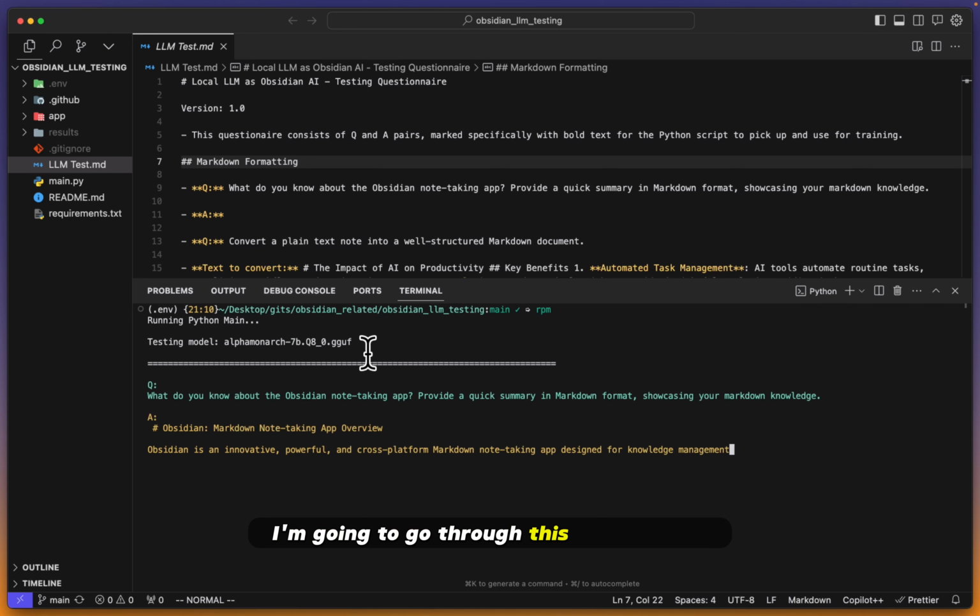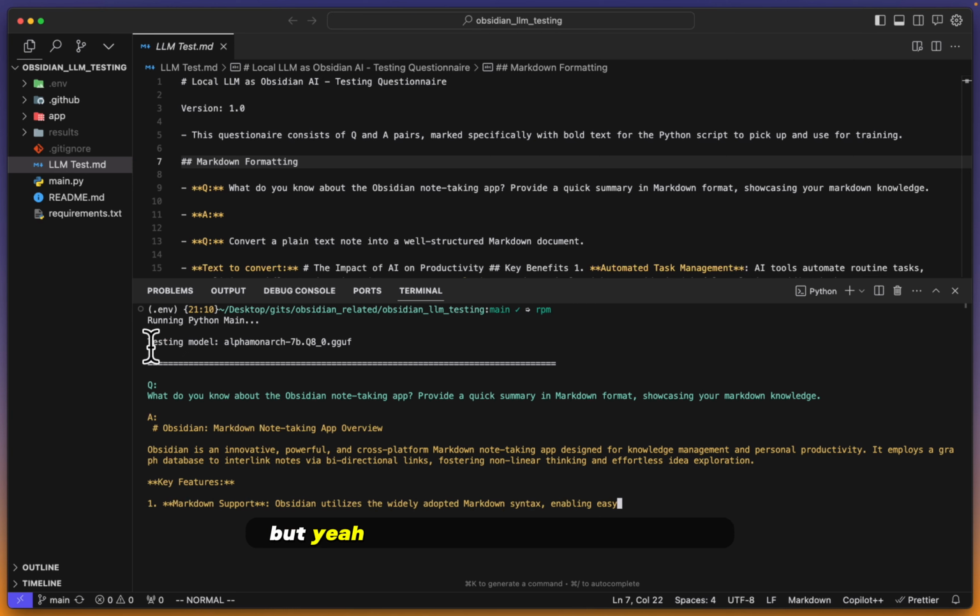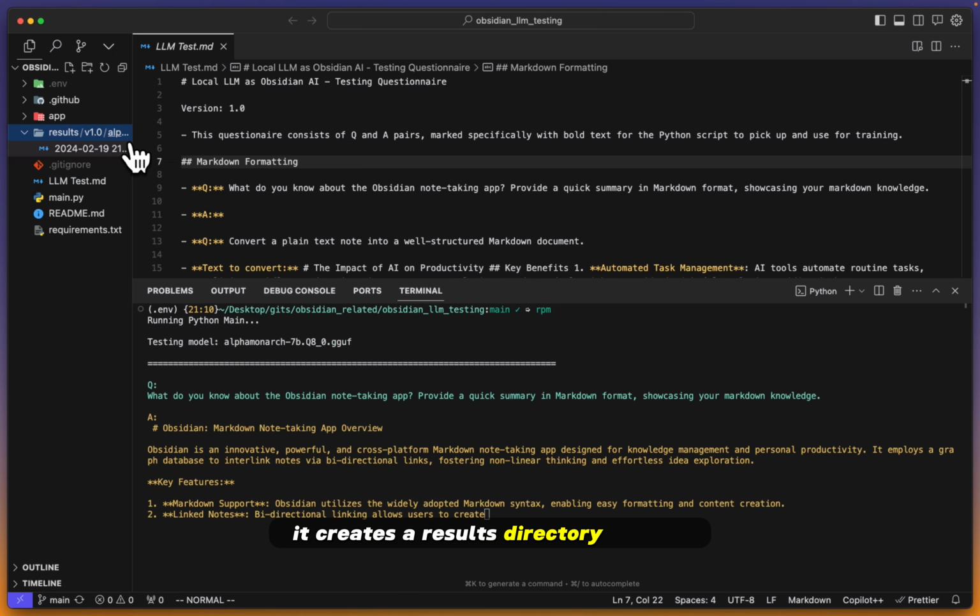I'm going to go through this step by step. First, I'm going to show you all of the workings of it, and then I will show you how to set this up on your own machine from the beginning. But yeah, you are given the testing model right off the bat. It creates a results directory for you.